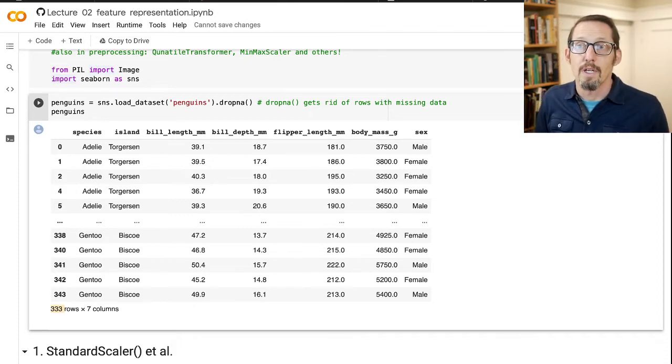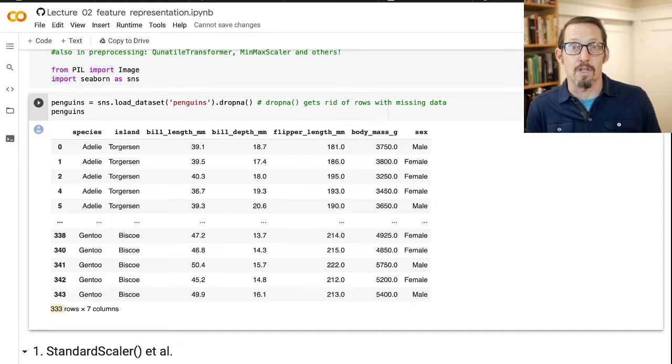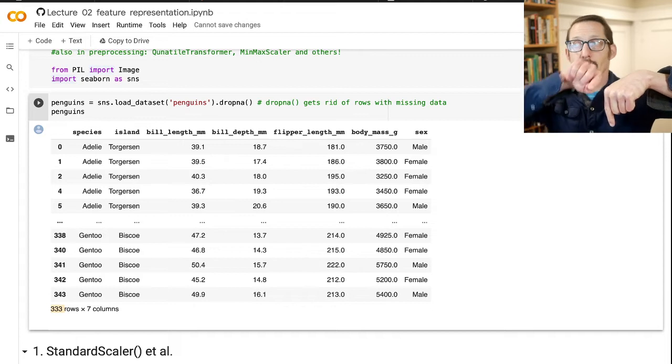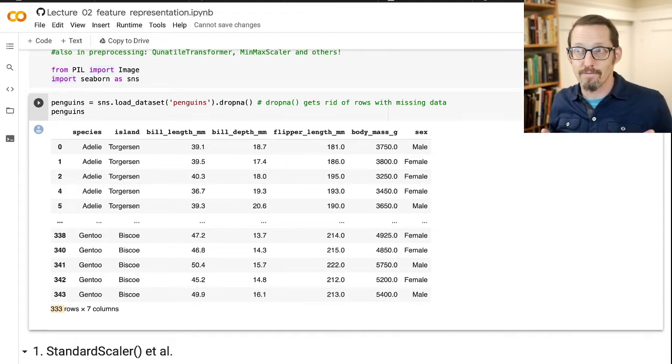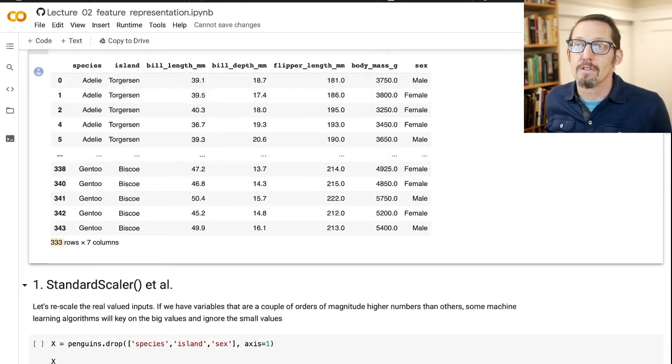Now, important to note that this data is set up like our design matrix. Samples are going down in rows, and features, variables, are going across in columns. Okay? So let's take a look at things like bill length and body mass.